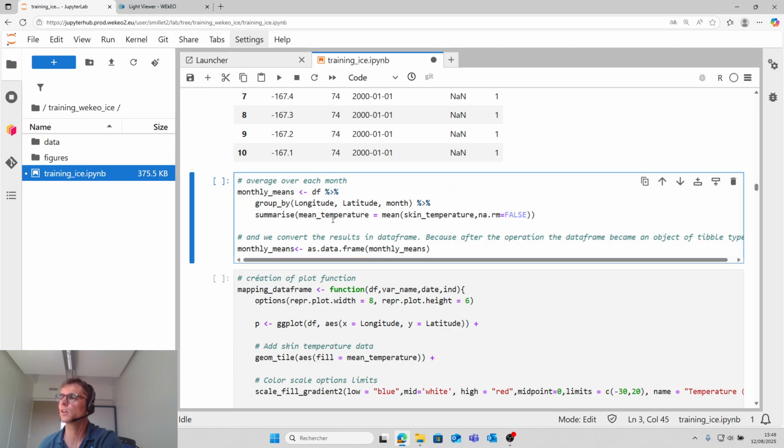This said, we make an average over each month. So for this we use the data frame. We group by longitude, latitude, and month. So for each longitude, latitude, and month, we summarize. So we keep all the values of skin temperature, and we do the average of skin temperature. And then here we convert it into a data frame, because after the operation it is not a data frame, so we convert it into a data frame.